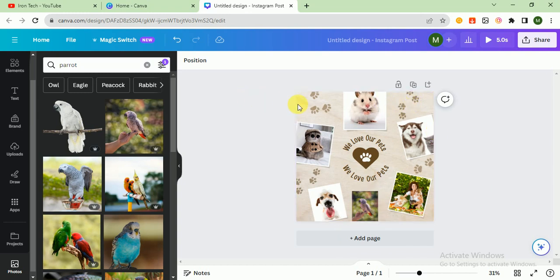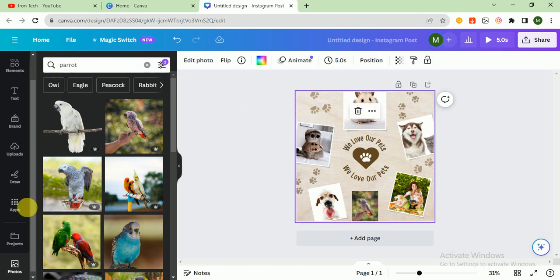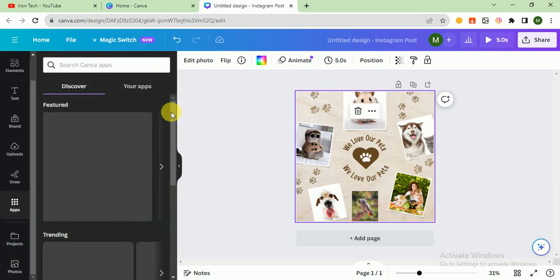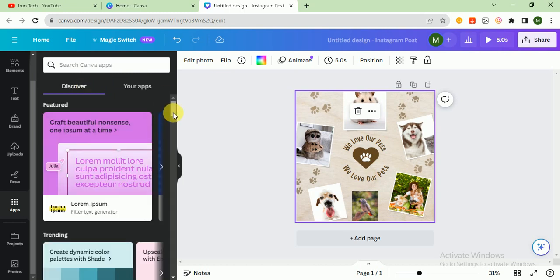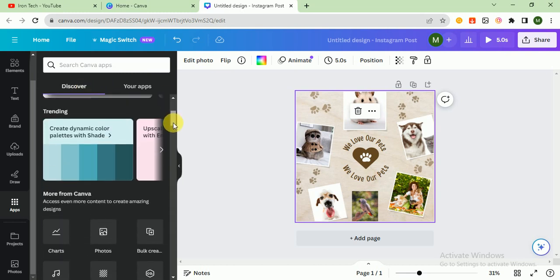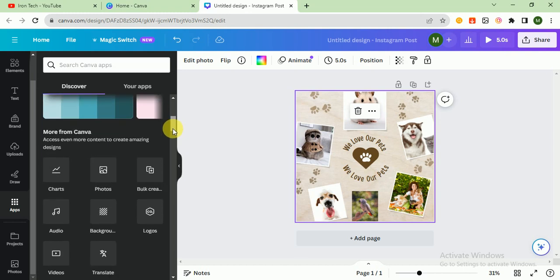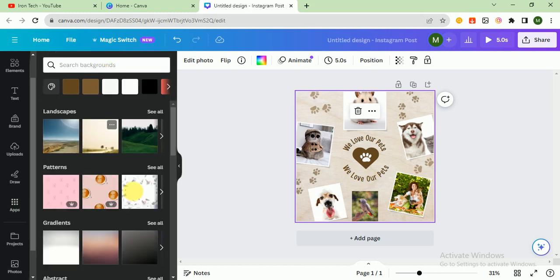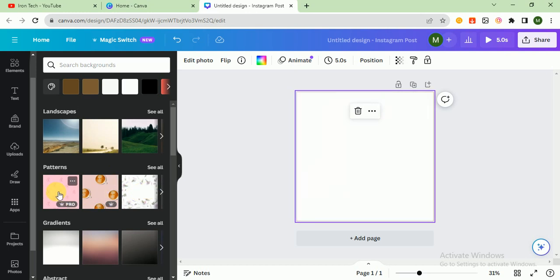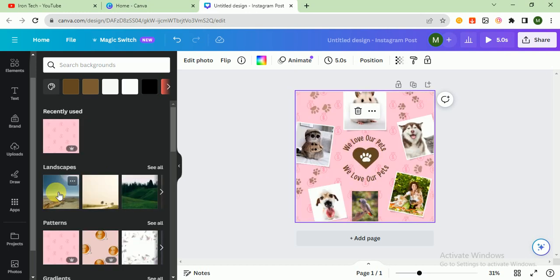We can also change the background. I'm going to apps, discover, backgrounds, and that's it. Yeah, I like this background.